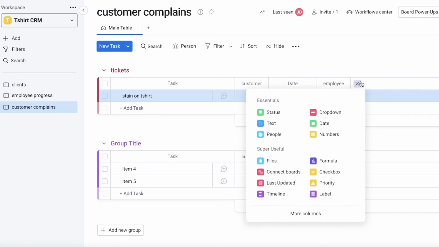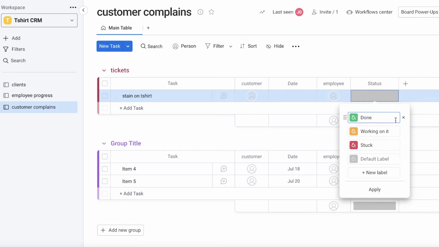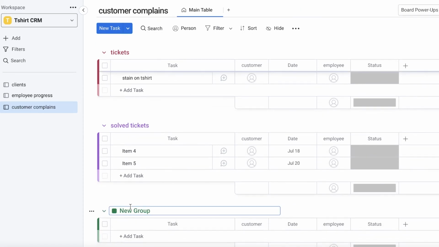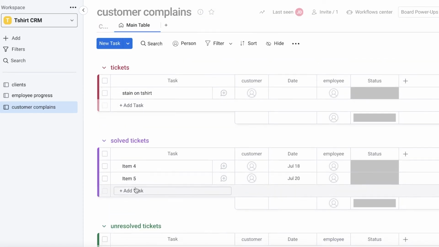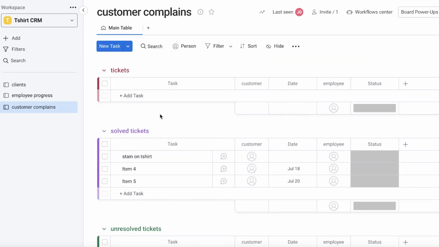And then you're going to add more statuses. Obviously you can click on the plus icon. I'm going to click on status, and then I can click on edit labels over here, and I can add urgent, low priority, high priority, so on and so forth. Then I would add the second group below that, which would be solved tickets. And then I can click on add new group, and I can add on unresolved tickets. So just like that, I have different groups, and now whenever a thing is completed, I can move it to the second table just like that.